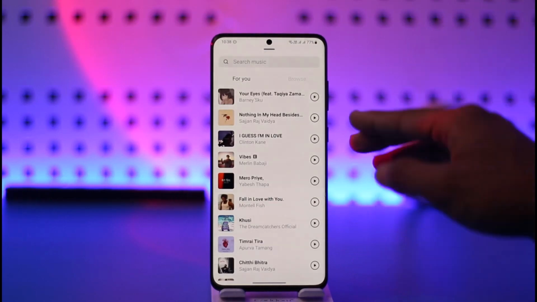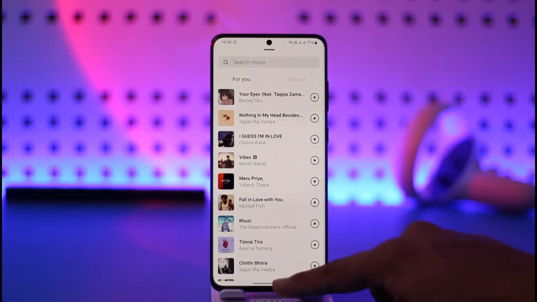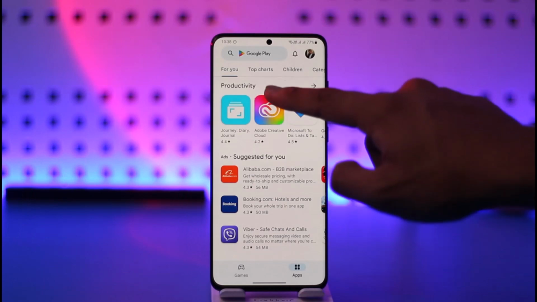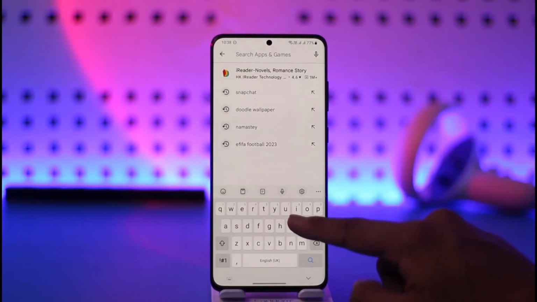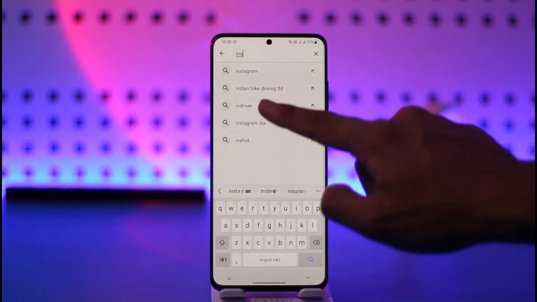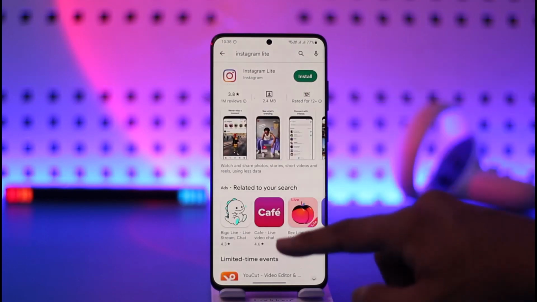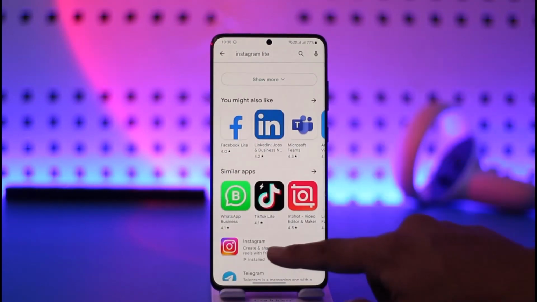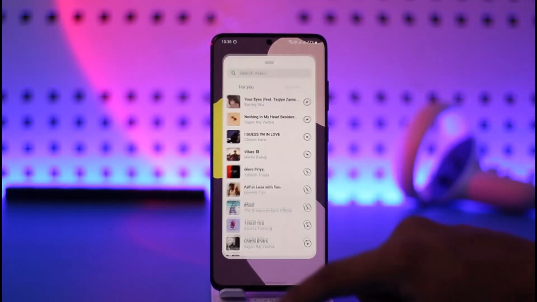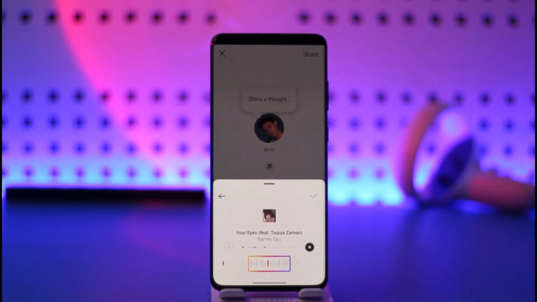Now just in case you don't happen to see this music option over here, I want you to check whether or not you're using the latest version of Instagram, because sometimes the lack of an update could also be one of the reasons. Update the Instagram app, reinstall it, and then just go ahead and see if that helps you actually solve your problem.